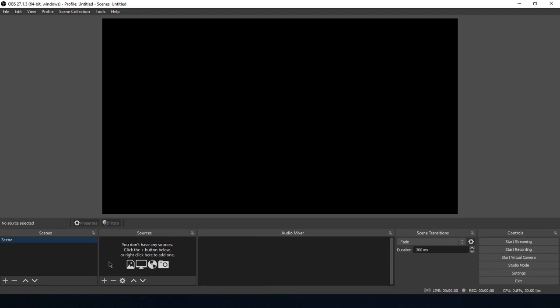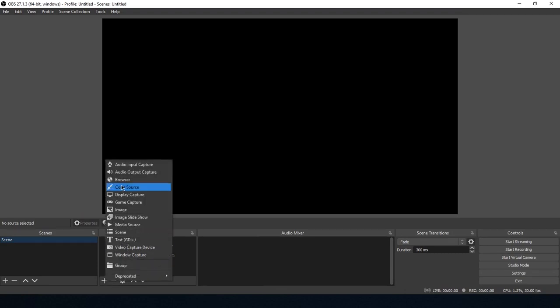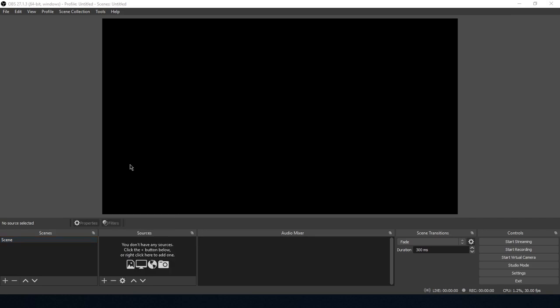Now, in order to add a source, you have to click on the plus icon and then choose the source you are interested in adding to your recording. So the first source you can see here is audio input capture. This is a source that allows you to include an audio device in your recording. That means if you want to record your voice, whatever you are saying, then you need to use this source.